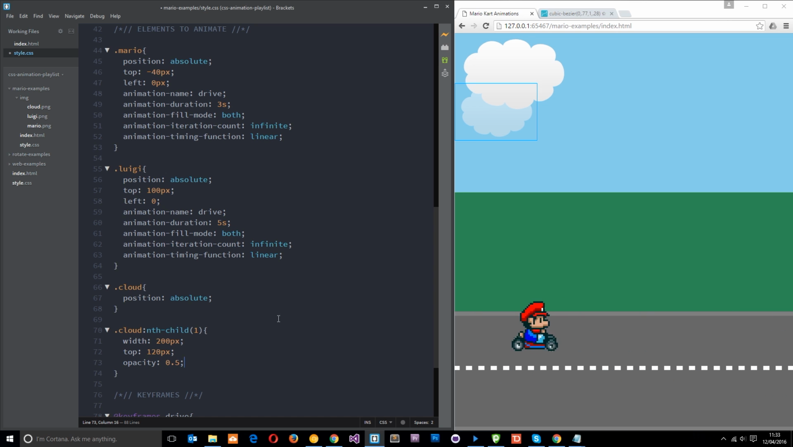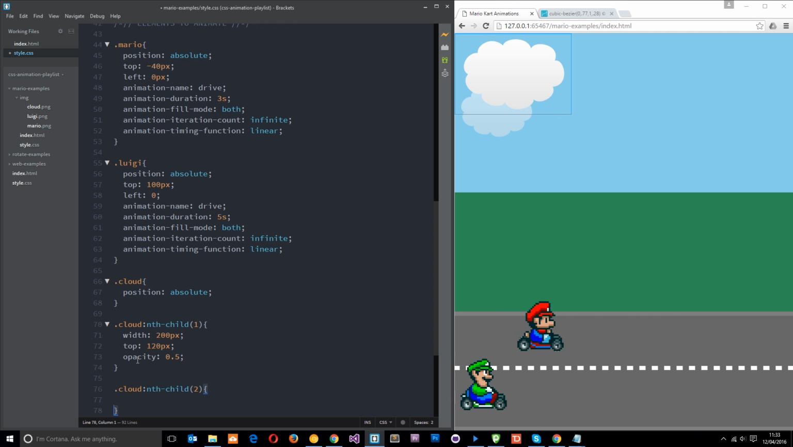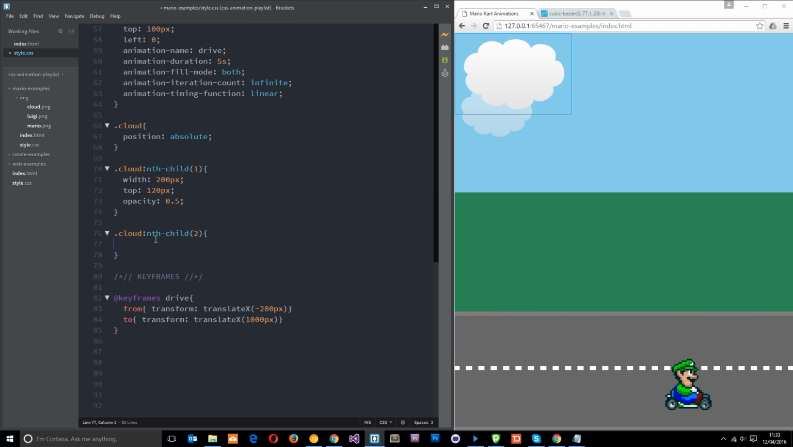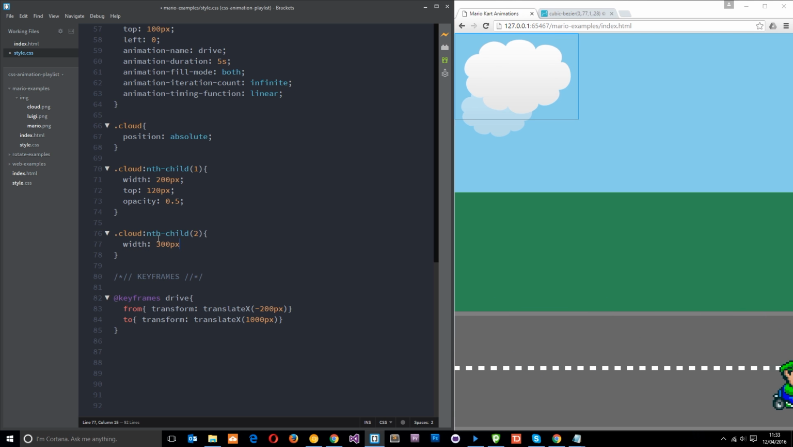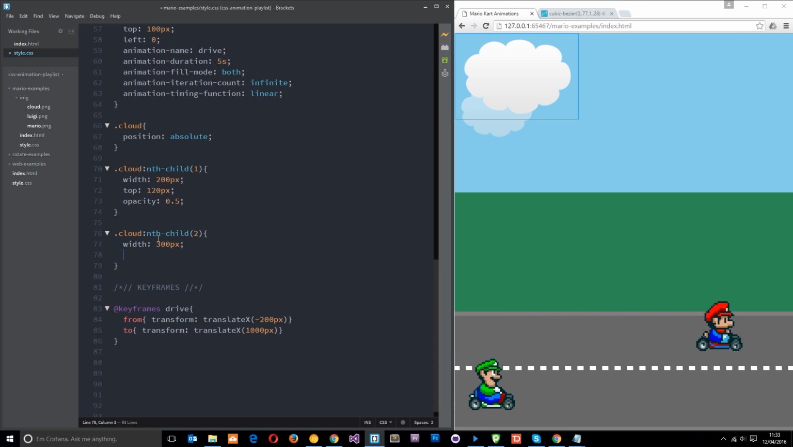And then what I'm going to do is go after the other cloud. So I'll say cloud nth child and then 2 this time. Give ourselves a little bit of room down here. Okay. And then this time I want to make the width about 300 pixels, a little bit larger. The top is going to be 0. And I think that will do.